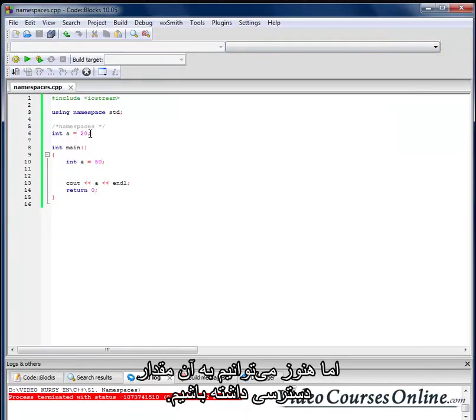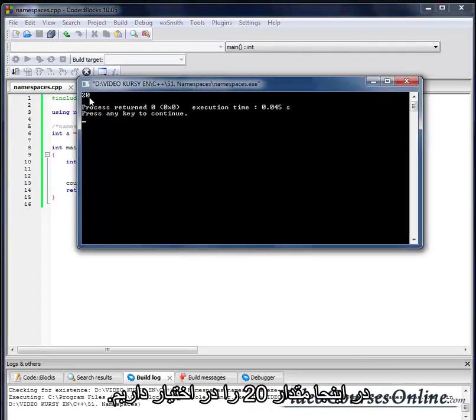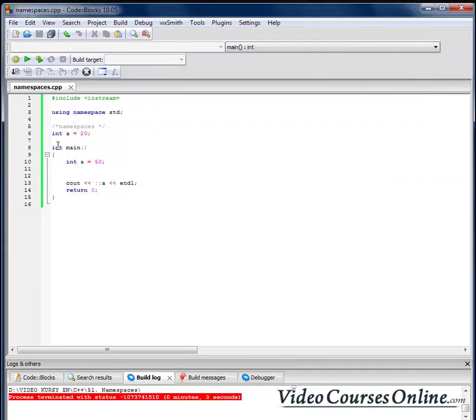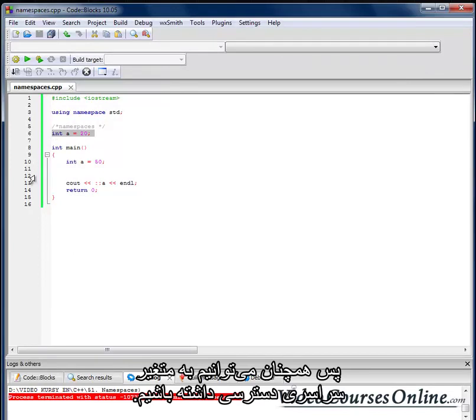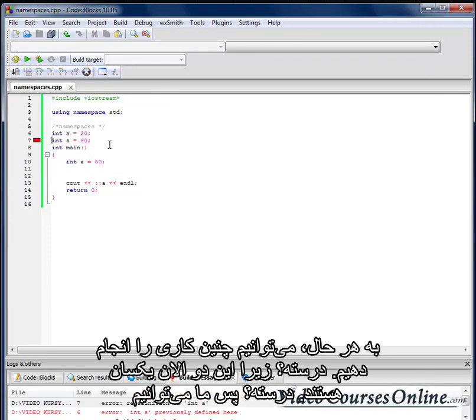But we still can get access to that value here. We can just use the scope operator, which is two colons. Now when I build the program, as you can see, here we have the value 20. So we can still get access to the global value. However, we can't do something like that, right? Because those two are now the same.